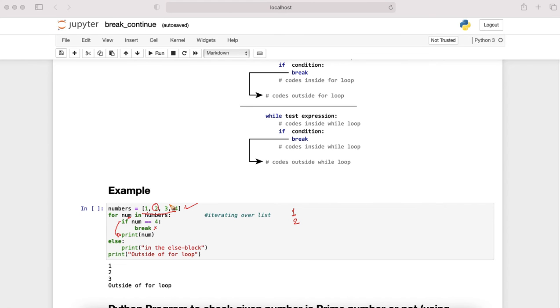Then again we go up, and number now takes 3, right? So this number will traverse through this list, taking one value at a time. So number is 3 now, and number is not 4. Again we will not execute the break because this condition is false. So we'll print the number 3, right?